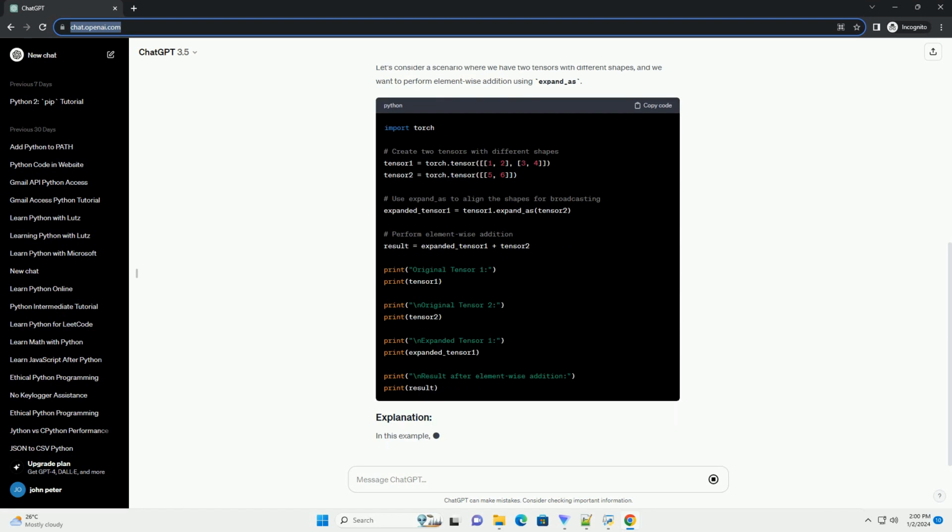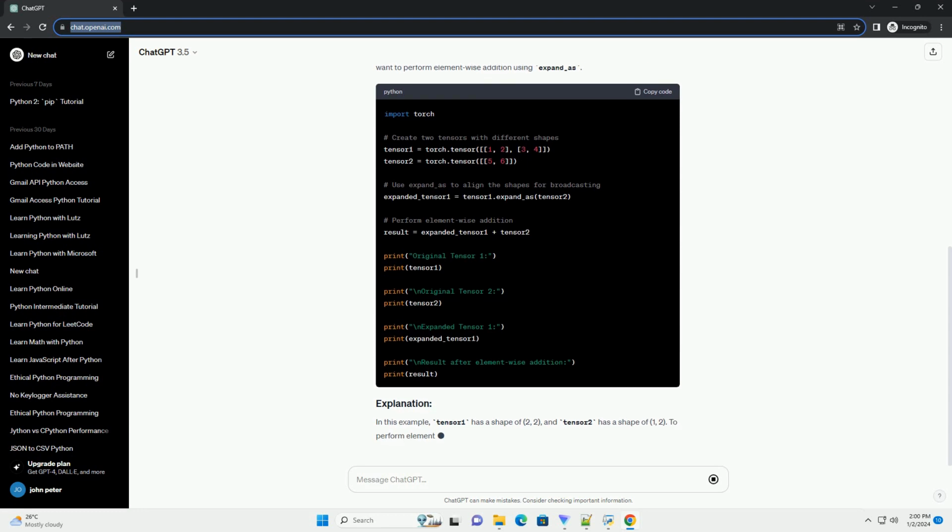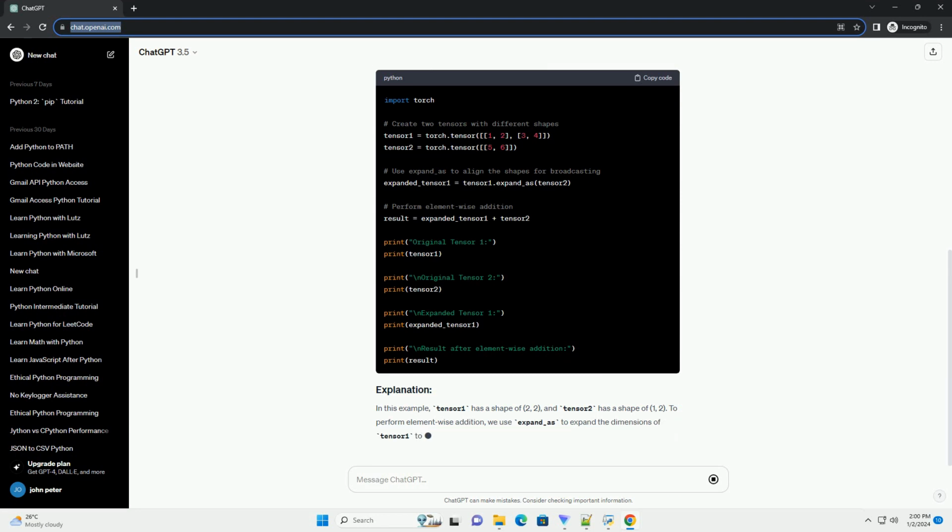expand_as is a PyTorch tensor method used for broadcasting, allowing tensors with different shapes to be used together in operations where dimensions match or can be broadcasted. It creates views of the original tensor with additional dimensions repeated to match the shape of another tensor. The syntax for the expand_as method is. Let's consider an example to demonstrate how expand_as works.